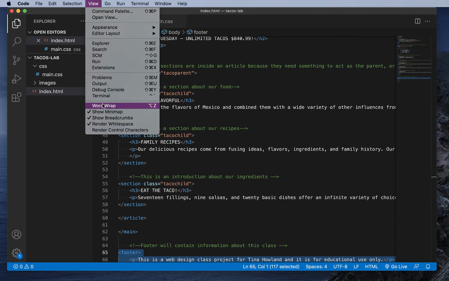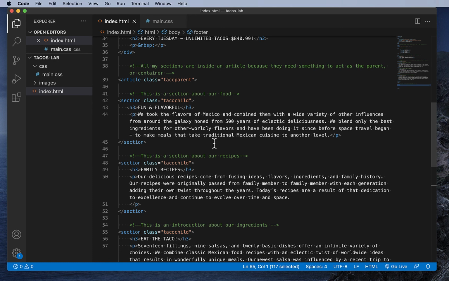So that I can see this a little better, I'm going to apply word wrap. There we go. And it might make sense to match line numbers with me just so that things are easier to find.